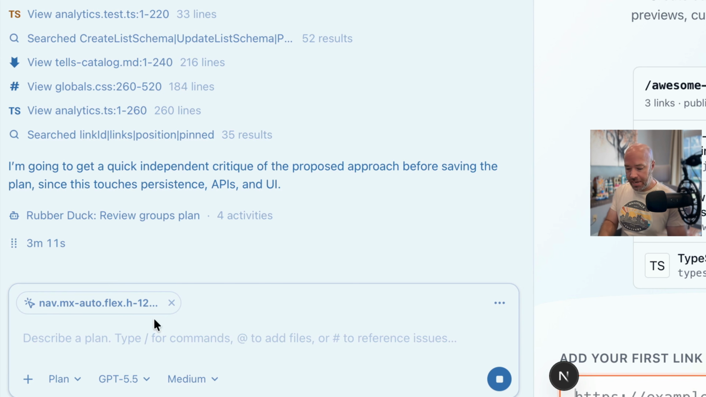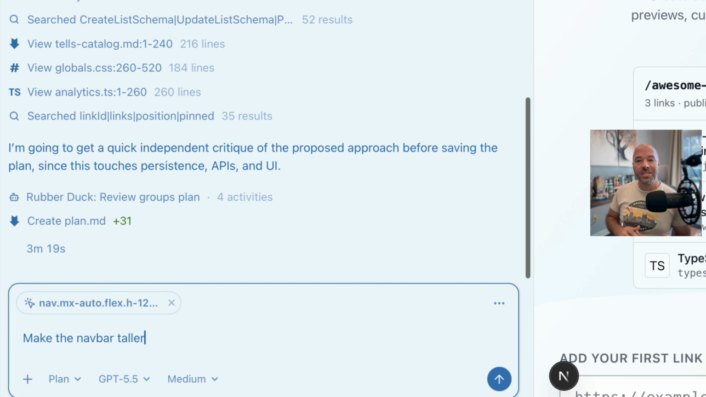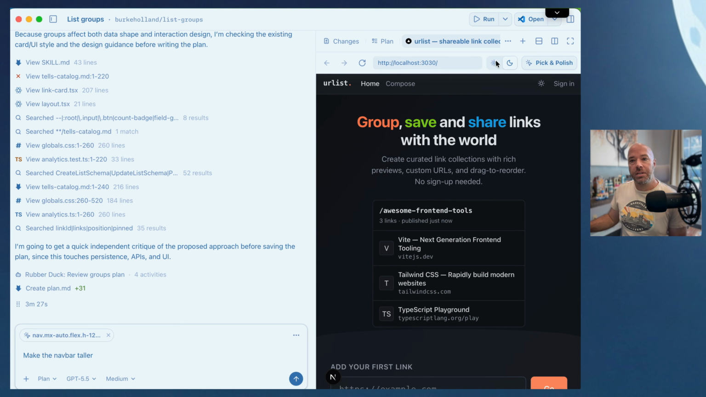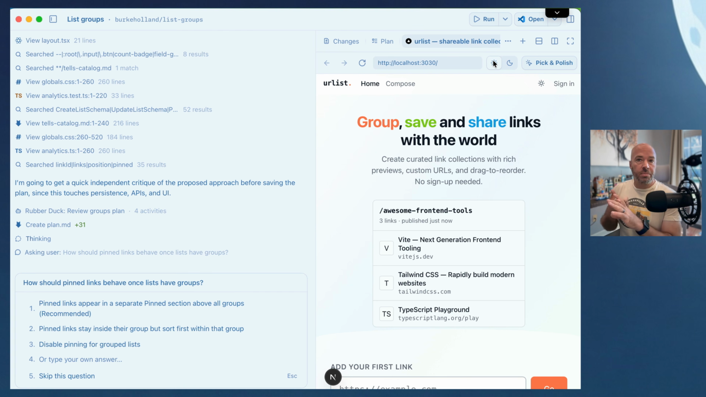So we could say something like make the nav bar taller. And hopefully you would just write some CSS with your hands for that. But you could do that here. And now it has a reference to the element that you're actually talking about right here. And of course you need dark mode and you can toggle that on directly here. Okay, so integrated browser, integrated terminal, diffs.